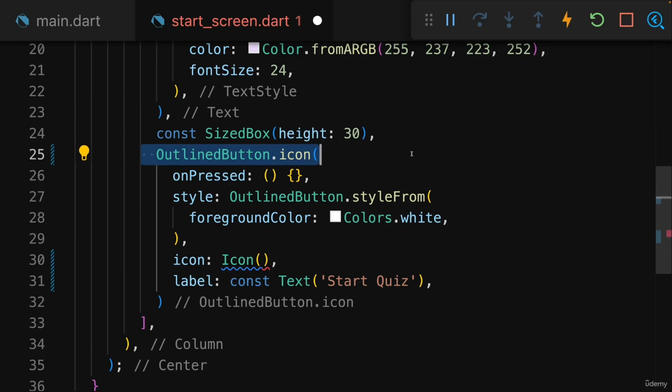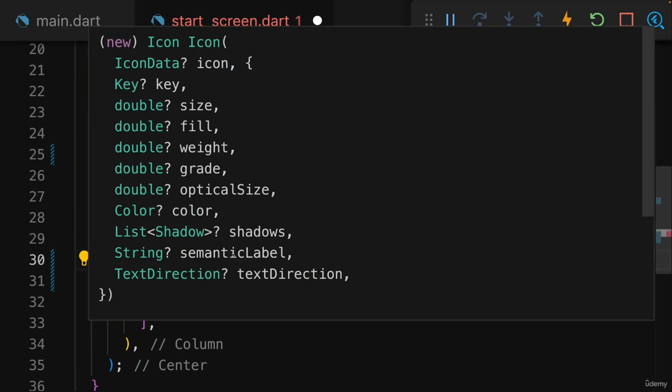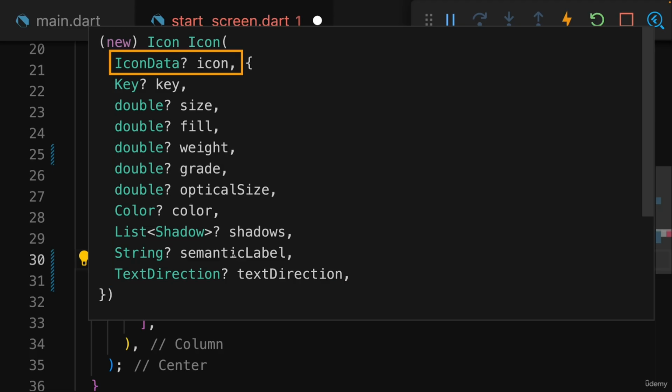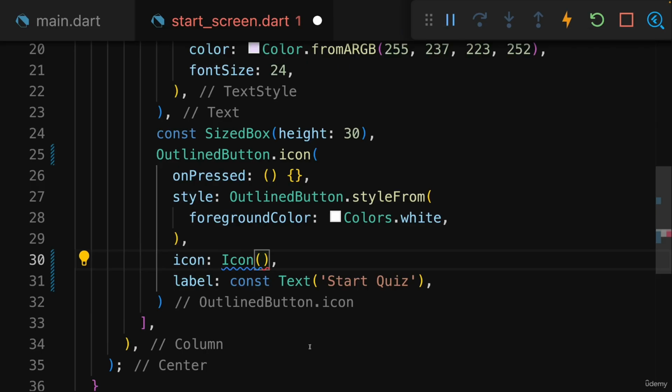If it should be a clickable icon though, you want to use something like outlined button icon, and then here you set the icon argument to such an icon widget. Now this icon widget constructor function then needs some icon data. It actually takes a bunch of named parameters that can be set, but it has one positional argument that should be set, and that's the icon data, which is simply a pointer, you could say, at the concrete icon that should be displayed on the screen.